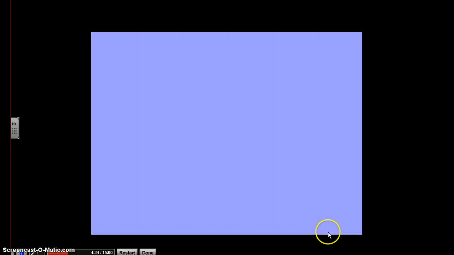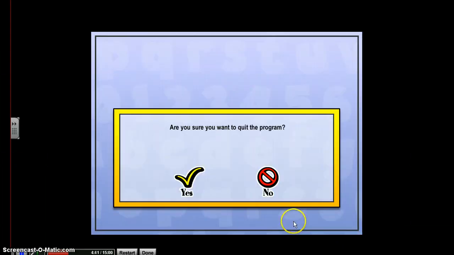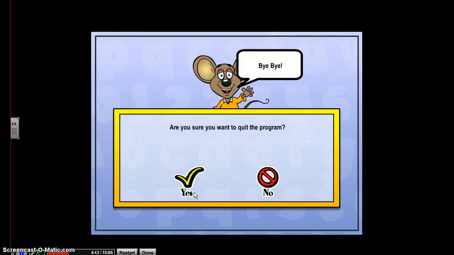Click yes or no. This is the help button, and then this is the quit button. So again, I'm going to go ahead and quit. Click yes or no. Say bye-bye. Yes, I'm going to quit, and then I'm out.